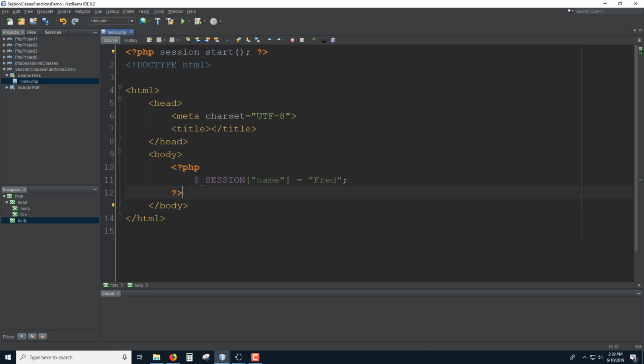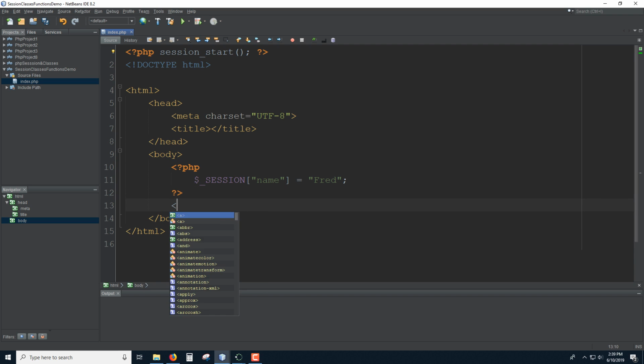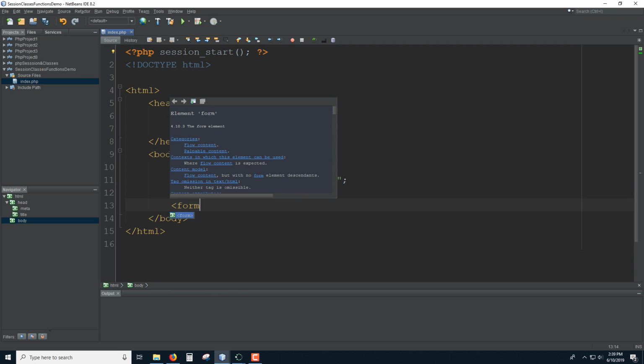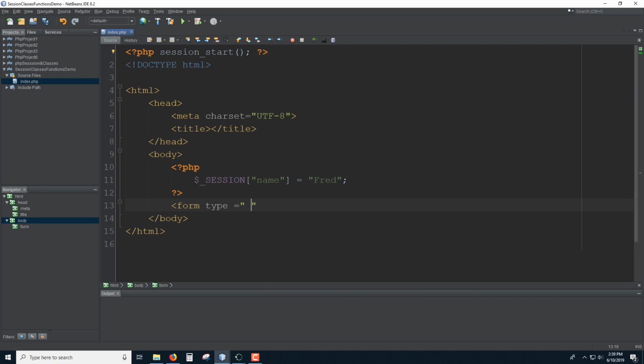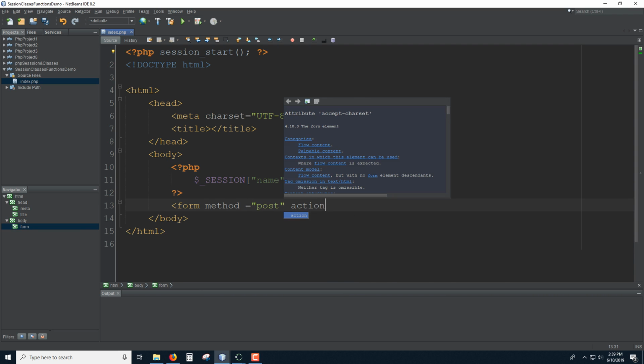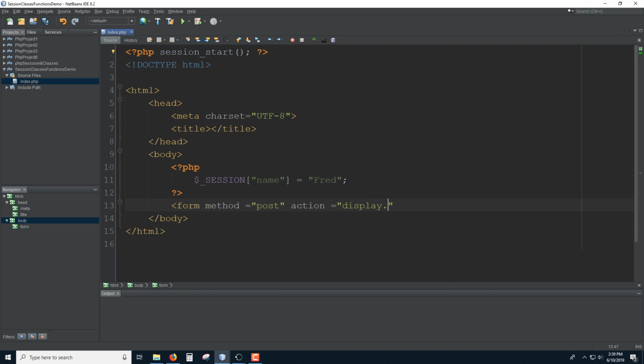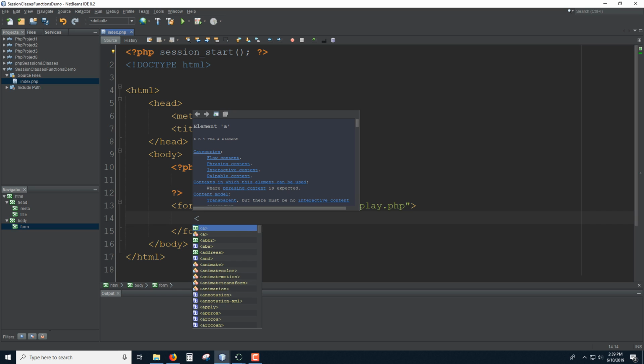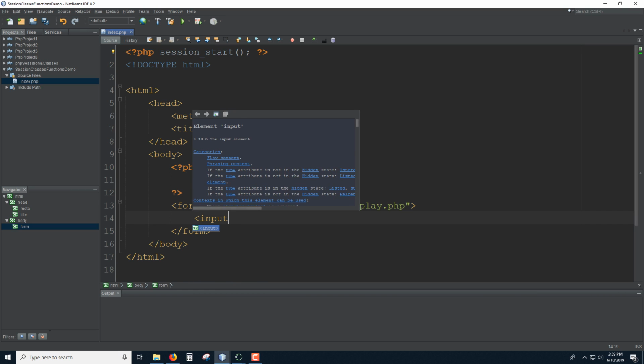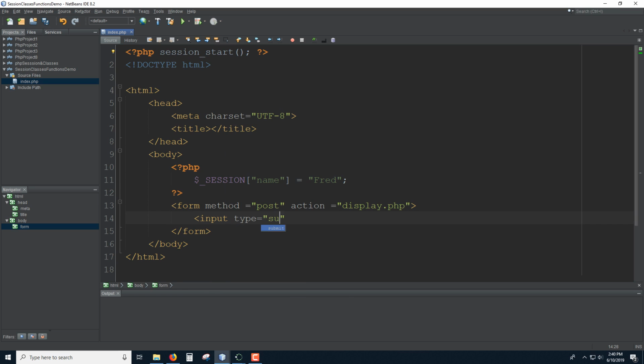And now let's just say I have a form here. This is some HTML stuff. Method equals post, and action equals display.php. And we can put in a submit button, just to make it quick.